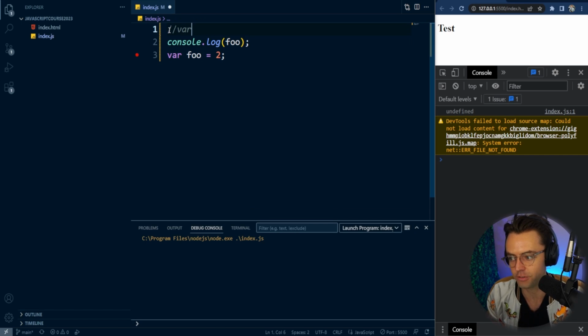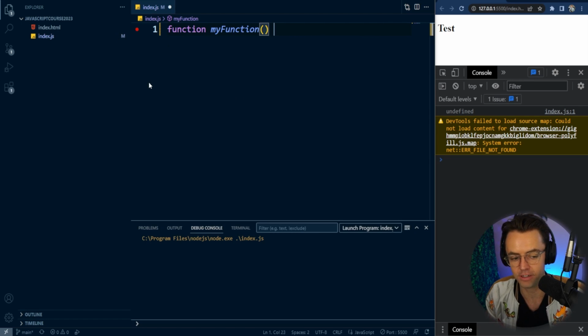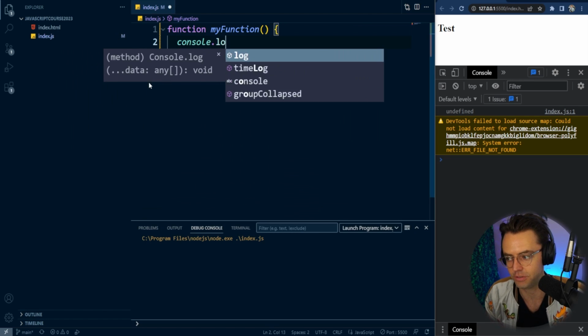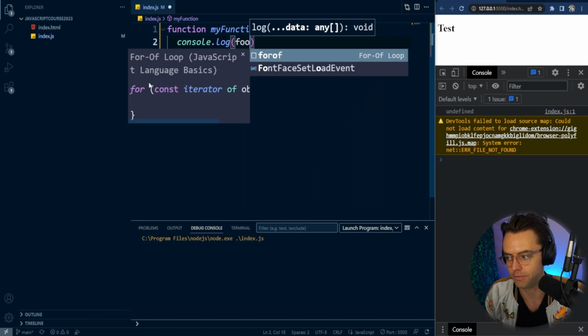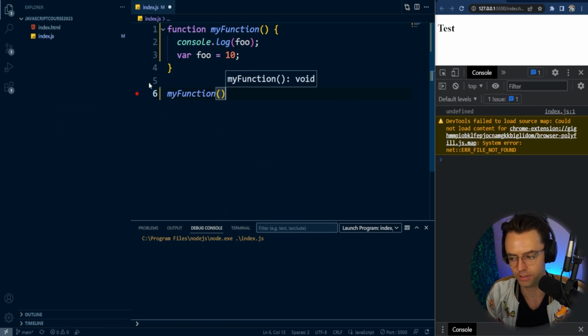is that JavaScript is hoisting the declaration. It's not hoisting the whole entire thing. It's not bringing the 2 up there. It's just hoisting the declaration. And hoisting actually occurs within functions too. So if I console log my function like this, I go into here, I go console log foo, and let's just say I'm going to var foo and assign a 10 here. Then I go down here and I go my function and just execute the function like that.